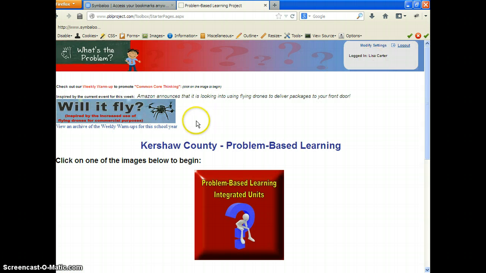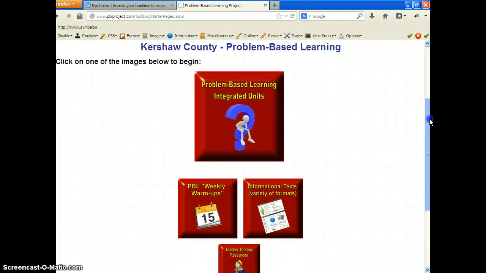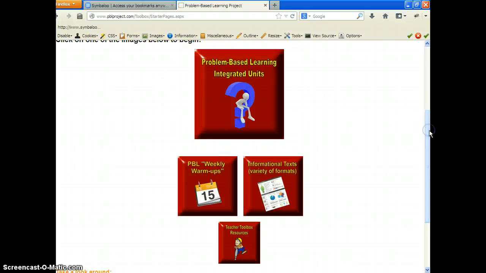Once you log in, then you will see that we've got our weekly warm-up that is sent to us, and you all should be receiving these as emails as part of our contract with the Problem-Based Learning Project. You'll see that below where it says Kershaw County, these have been specifically created for us. Here's the problem-based learning integrated units. Then we have our weekly warm-ups. You have informational text, and then you have the teacher toolbox resource. Today what I'm going to talk about is the problem-based learning integrated units.